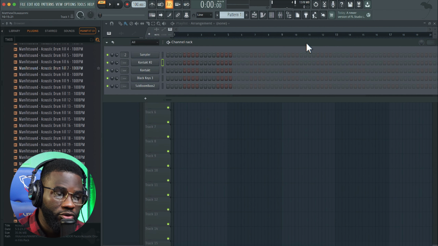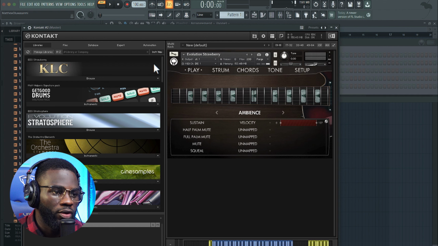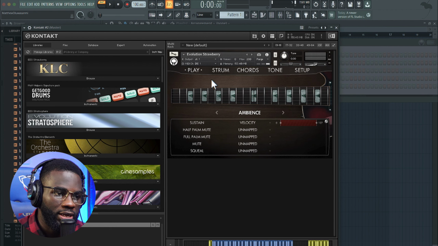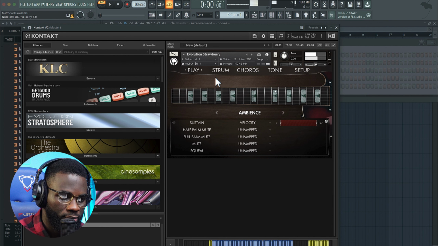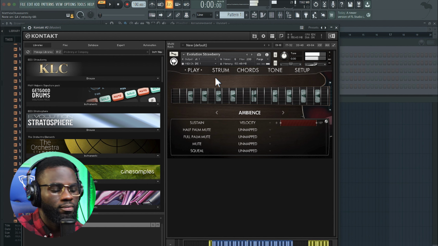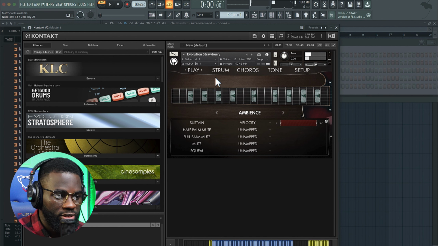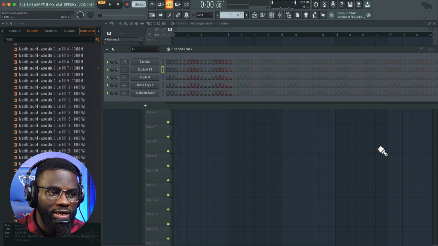So the first sound I'll be using is definitely a guitar sound, and it is called the Evolution Strawberry. It is actually a Kontakt library, and it sounds like this. So it's such an amazing guitar sound. So I have an idea in my head, and I'm going to try putting that down.